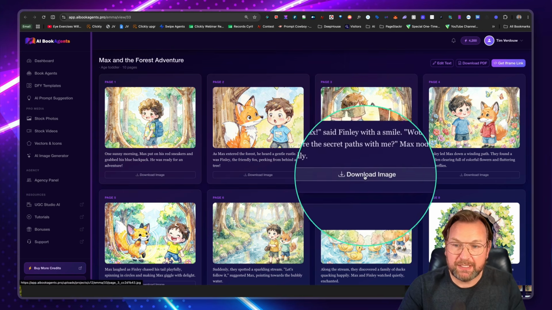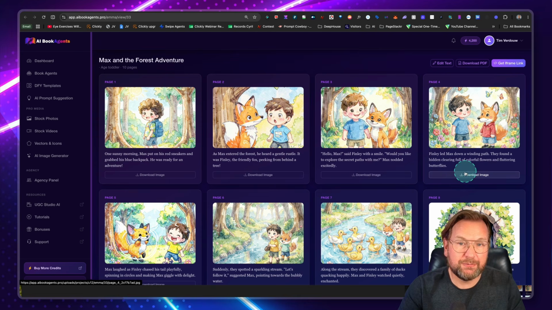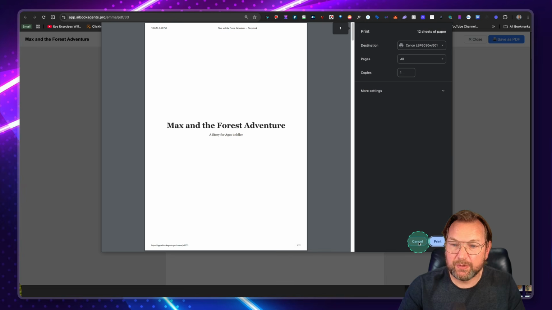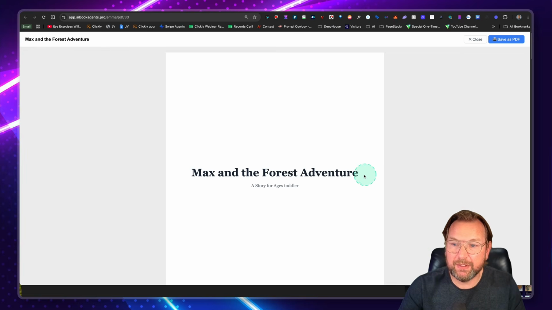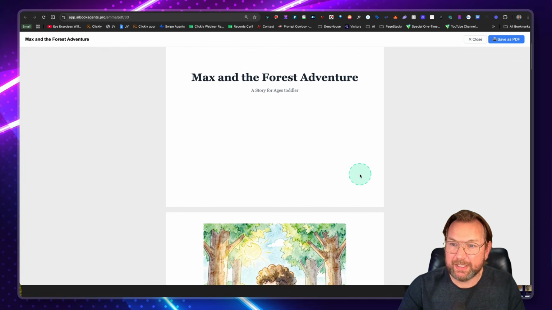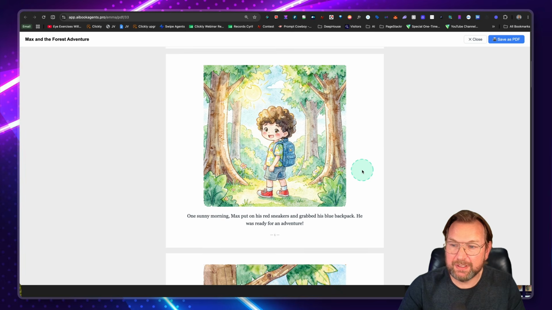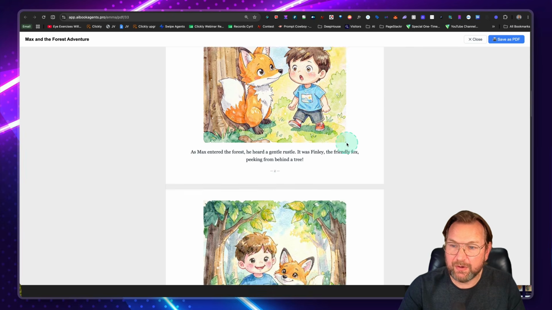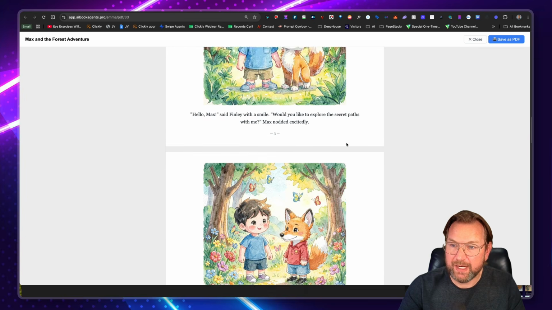Now you can download each image individually if you like to do that. That's more useful when you have a coloring book, for example. And you can download it as a PDF here. So when I download this as a PDF, you can see here Max in the Forest. It immediately opens my printer here, but it will look like this. So Max in the Forest Adventure, you can print this, and now you have your whole story here where Max meets the fox here. They go on an adventure.